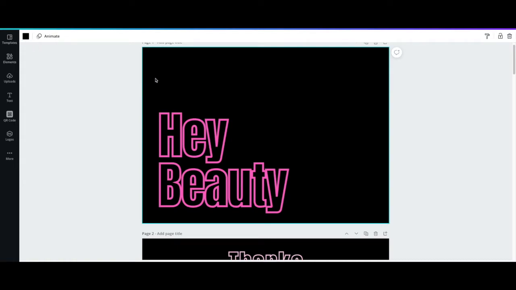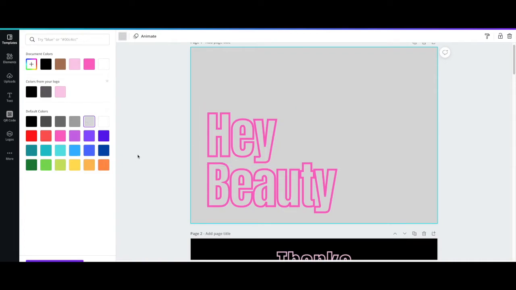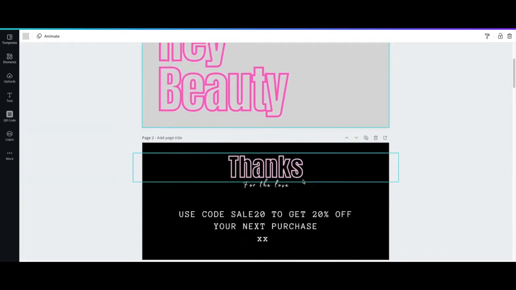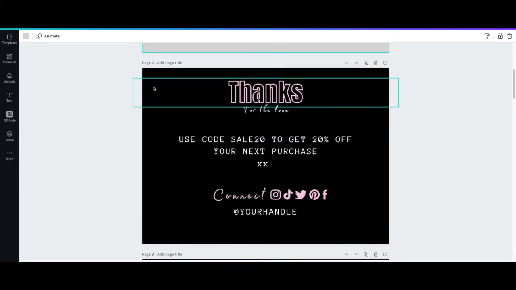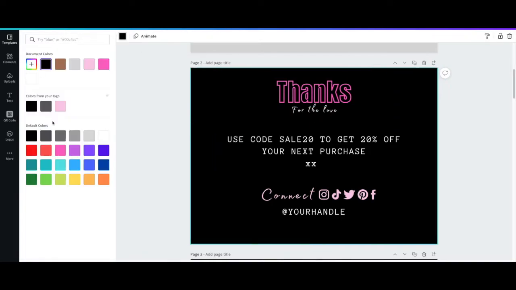For the background, you just click on the background and then you'll click on this box in the top left corner. It says background color. I want to make it light gray, so that's what I'm going to do. Then you're going to scroll down and you're going to go to the back and you're going to make these same changes so it all matches.